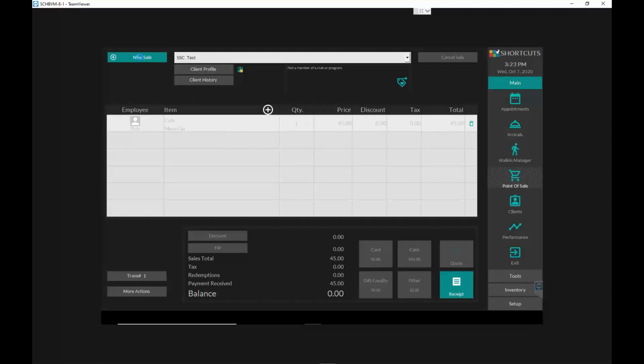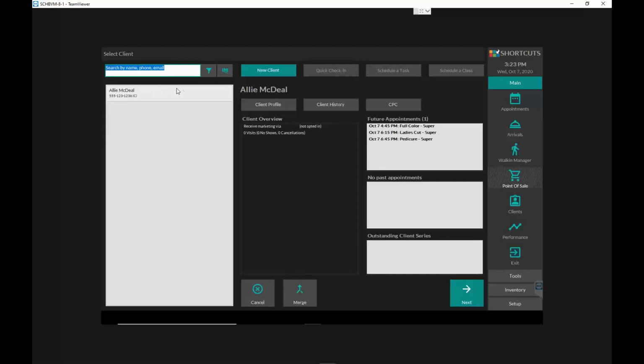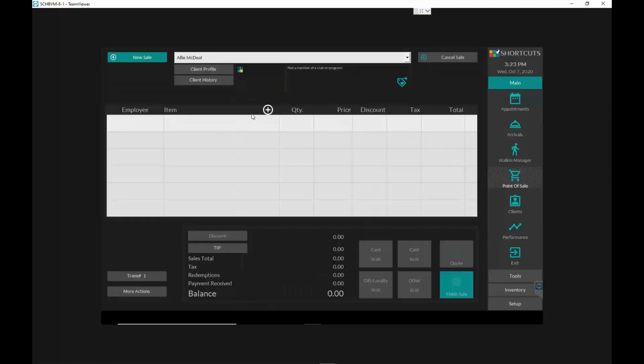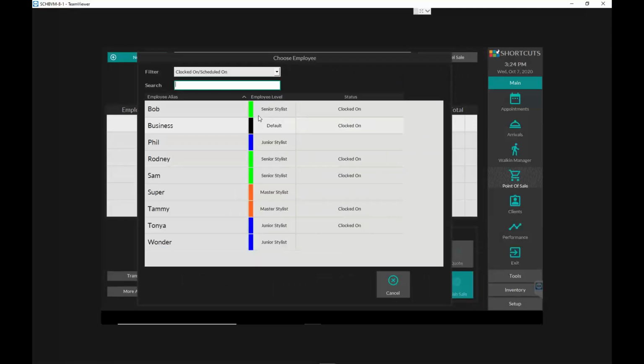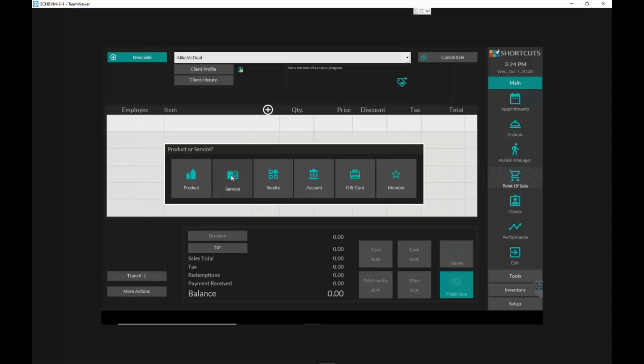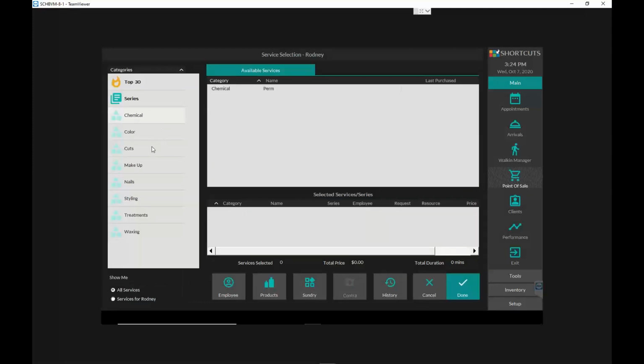So let's say I was to create a new sale, and I can just go to an existing customer, or I can search for a customer. We will talk about existing customers in a moment, but I'll choose somebody that's available here. So I'll press the plus button, and I can choose, is this a service that's being performed by a staff member? I can say yes, haircut, for example, cuts, men's cuts.